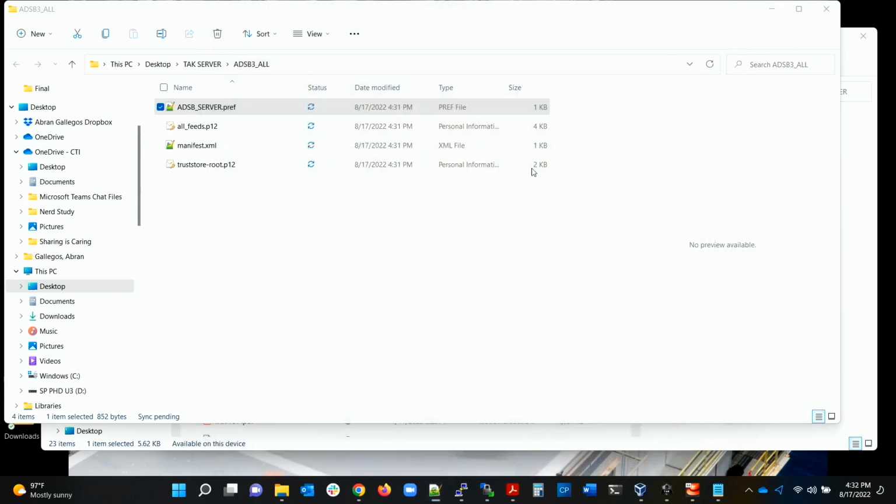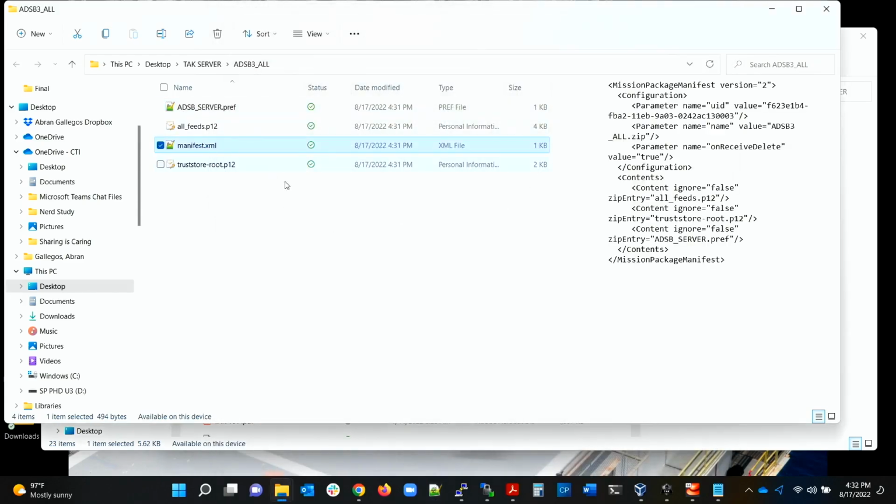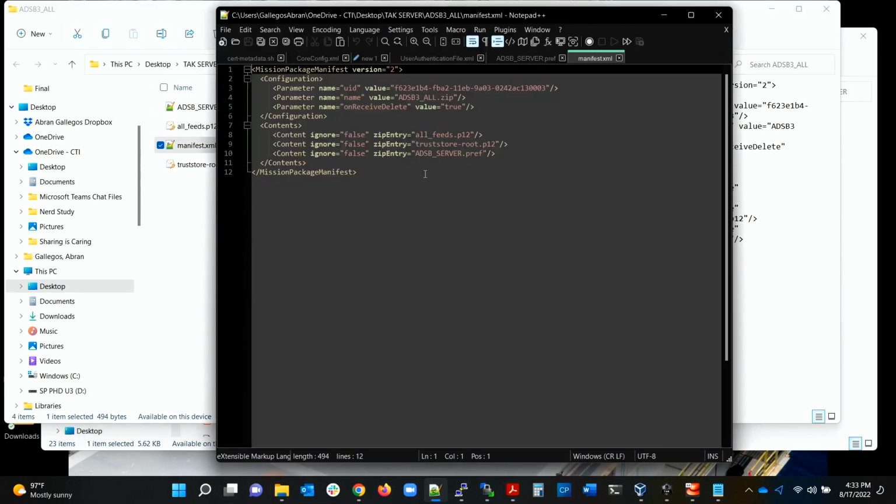From there, he just zips all this up into one. And then here's the manifest, and it just says, what is in there? What's coming in my payload? It is very, very easy, and it makes it easy for your users.